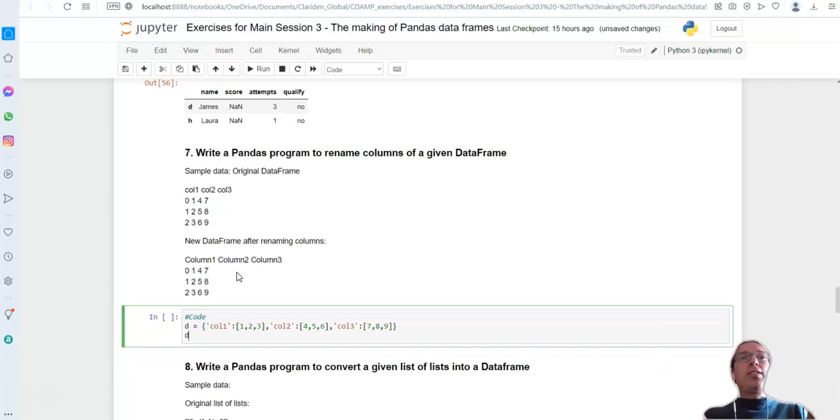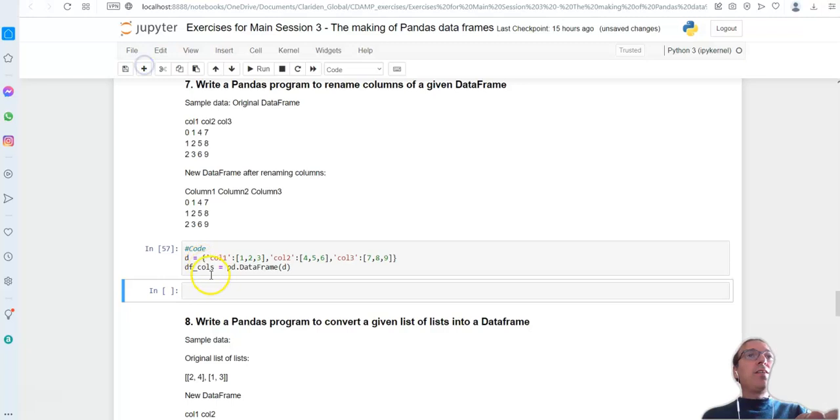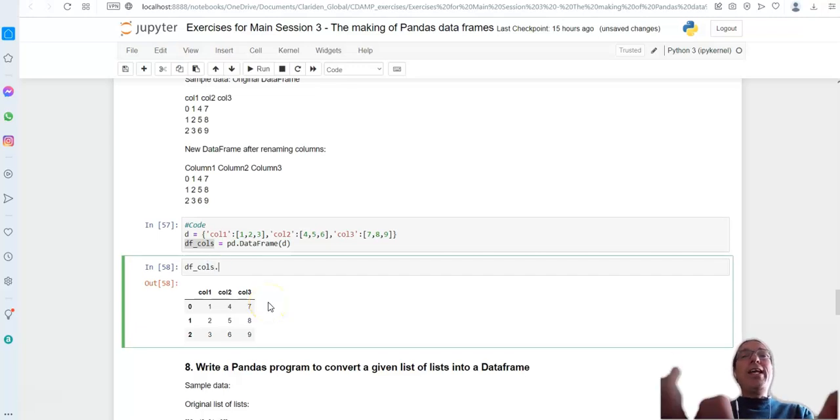How do we go? We say df, I'm going to put in columns there. We go for pd.DataFrame, and we simply pass my dictionary there. The dictionary is D, and we have it there, and my problem is renaming this.